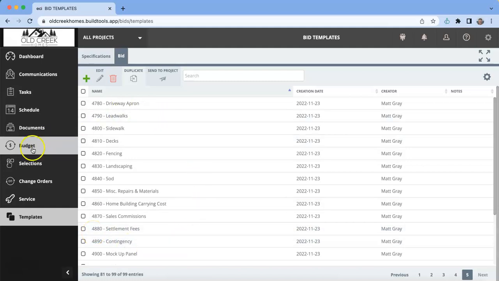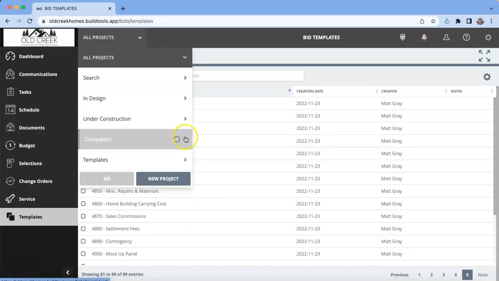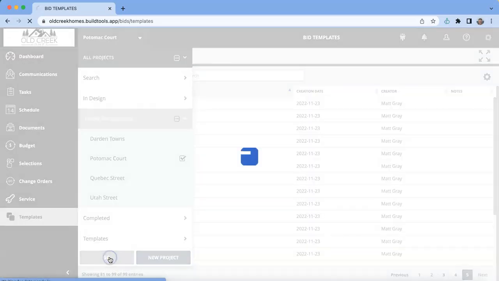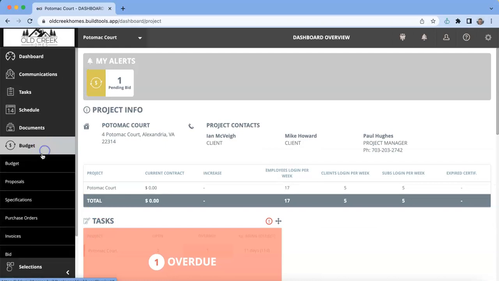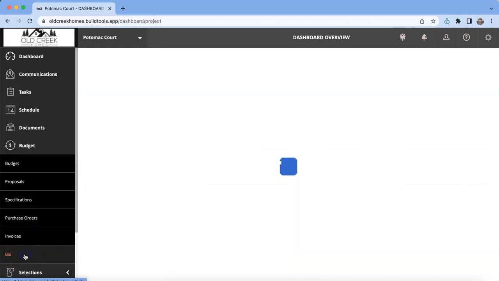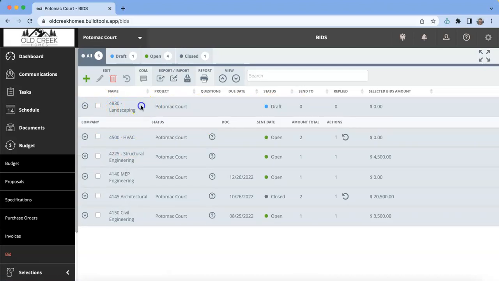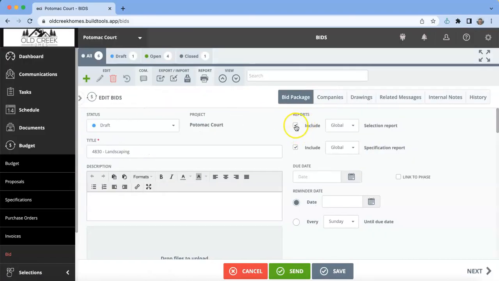So then you're going to go into the actual project folder, which would be under construction, Potomac, then go back to your bids, lower part, and landscaping is here now. And now what we need to do is populate it. So we're going to click in this green area, and we're going to start filling out information.